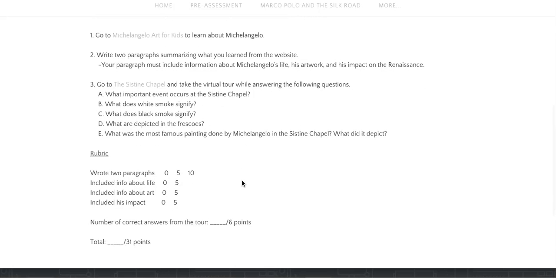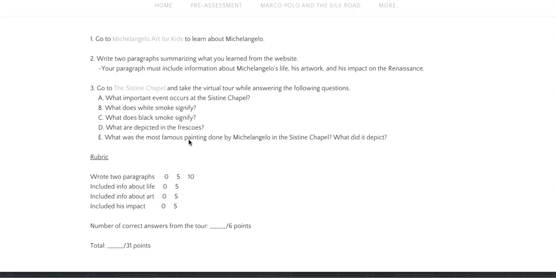They'll then go to the Sistine Chapel website and take a virtual tour. It'll actually give them a guided tour, and a tour guide will give them information about a variety of places in the Sistine Chapel. As they take this guided tour, they will have to answer these questions as they take the tour. Again, the rubric is at the bottom so that the students know exactly what they're being graded on.